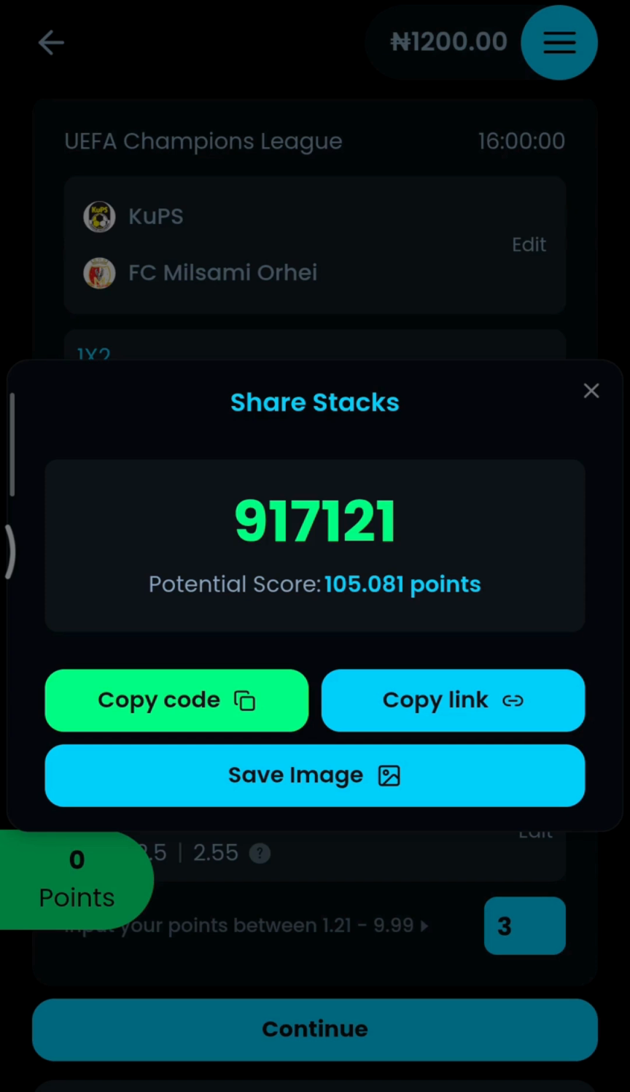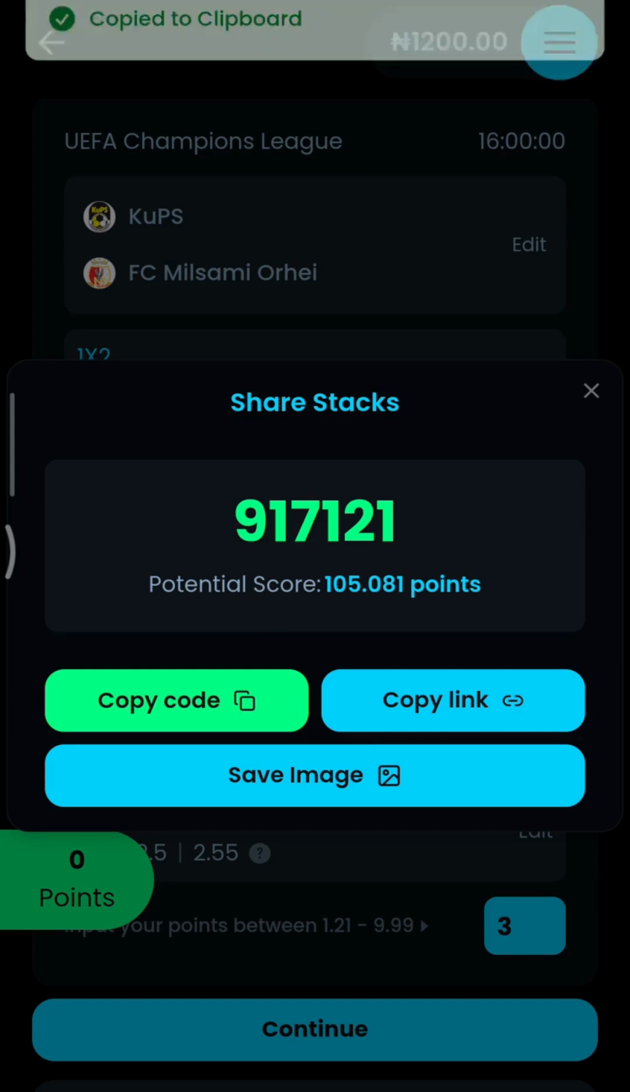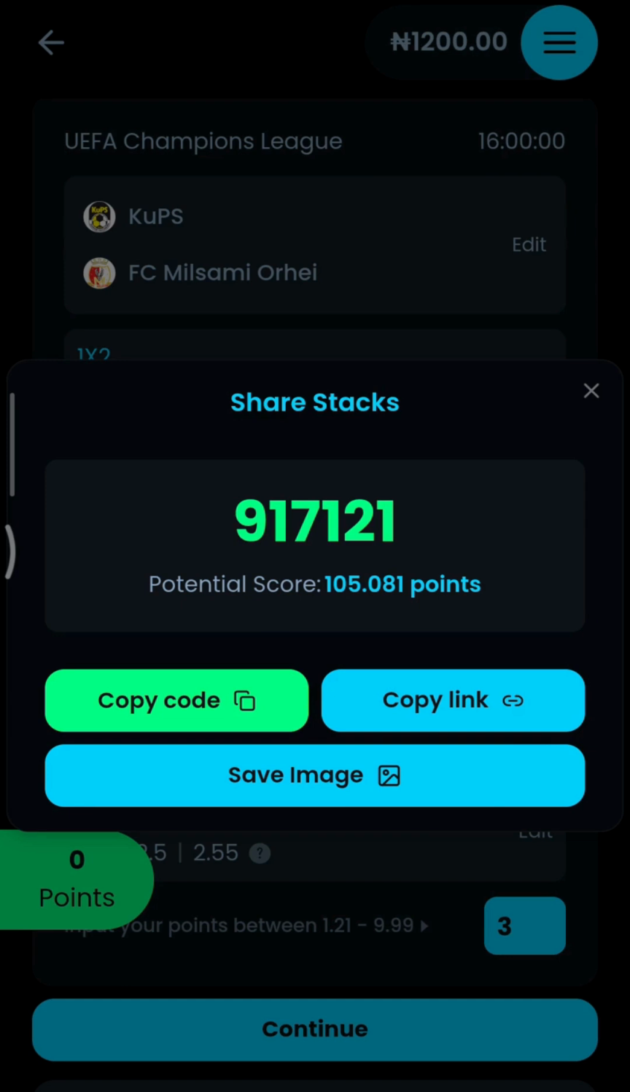Then this number you're seeing here, 91712, is your stack code. So you could share the code. So you can copy code here. I can click copy, code is copied. I can also copy link. You can go live here, share the code. You can copy the link, send someone the link. It will bring the person exactly to this page, showing the person the games you pick, the predictions, and also the points you've assigned. Then you could save image. So these are multiple options for you to be able to share your stacks. And that's how that works.